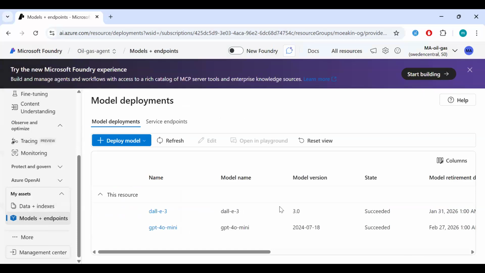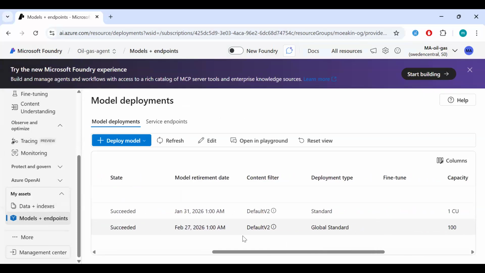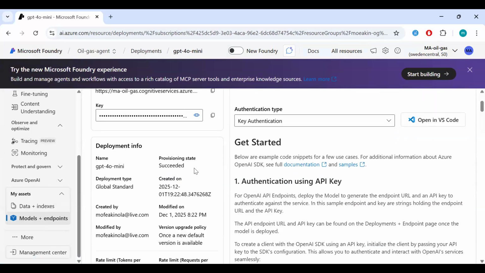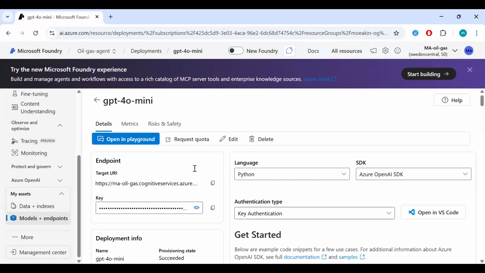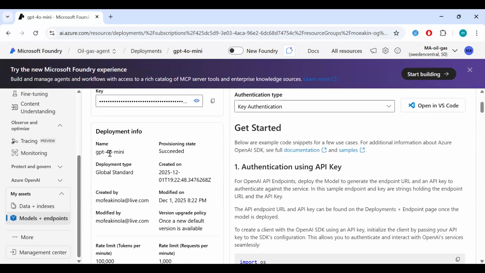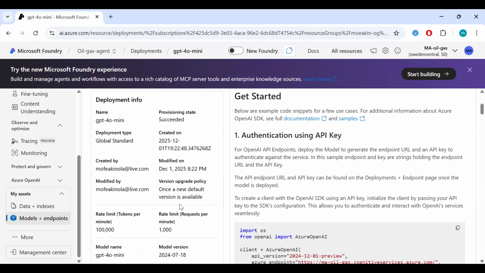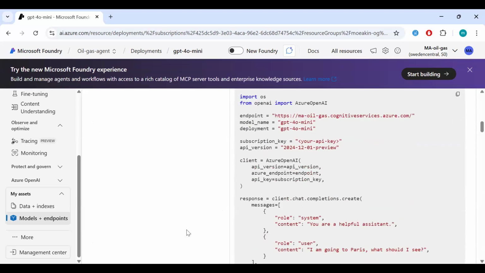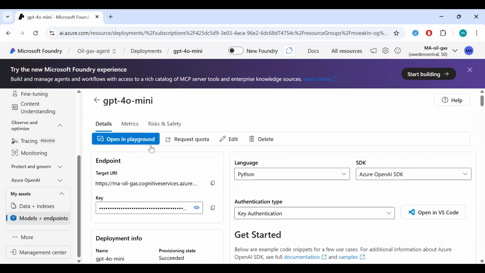Once that is done, you have your model appear here. This is a deployed model, right? Successfully deployed. You click on that model, and it shows you all the information about the model. It shows you your target URI, your API key, your endpoint, the name, the date it was created, and the version. All this information is what we need so that we can interact with the model we have deployed.